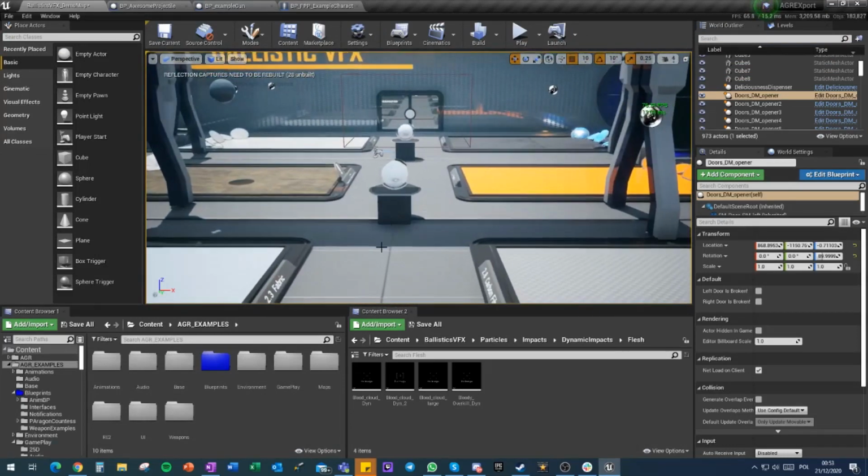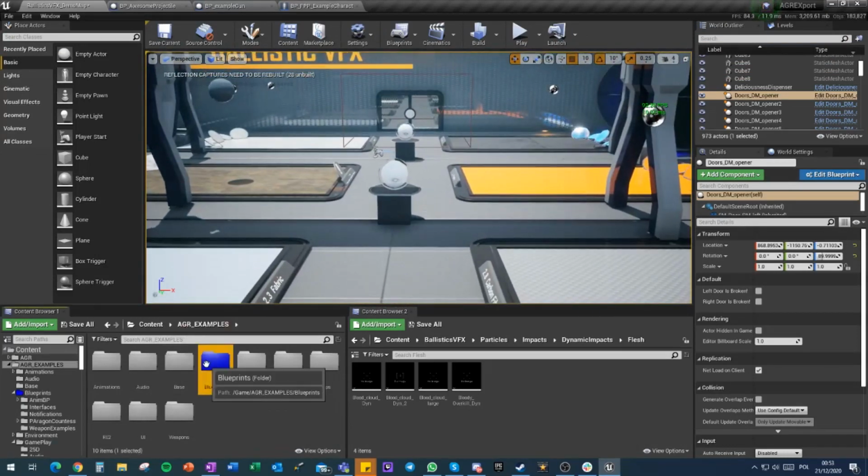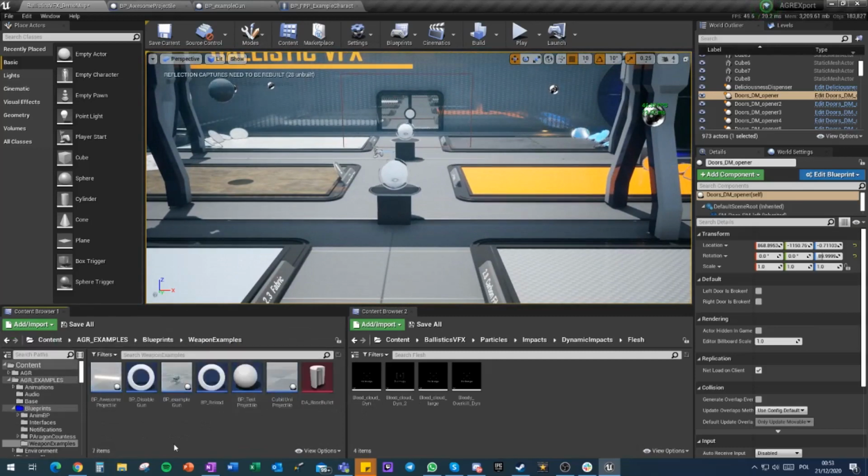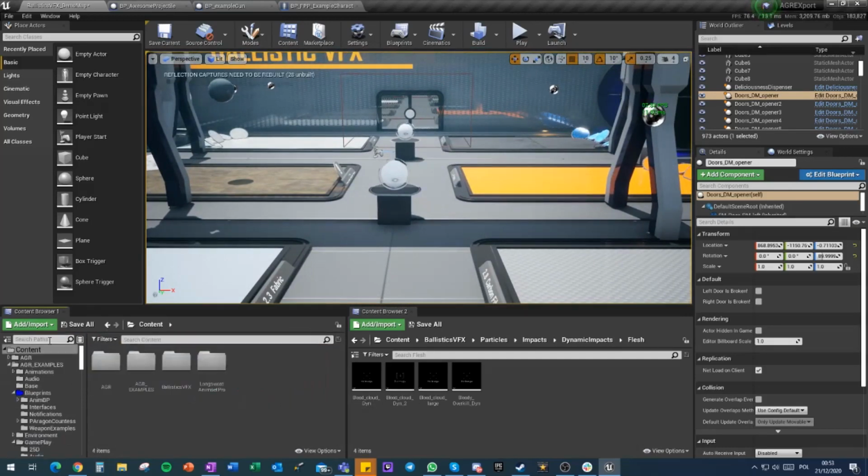So first of all, let's go into our AGR examples, blueprints, weapon examples, and if you download the newest repository, all you have to do is just migrate the BallisticsFX into your folder and do one more thing. You have to set up the physical surfaces in a proper way so that the data table gives you the same surfaces as it expects.